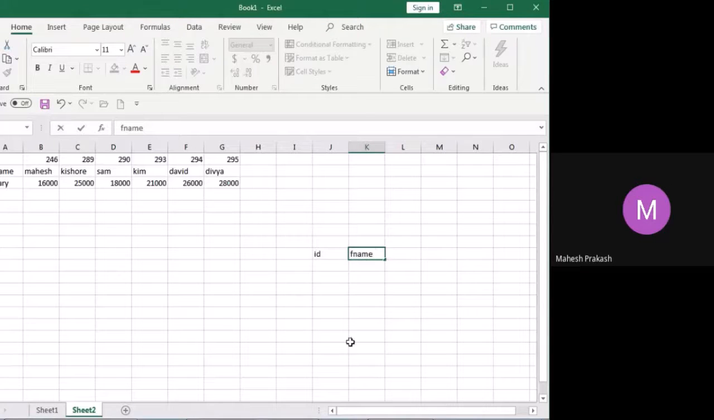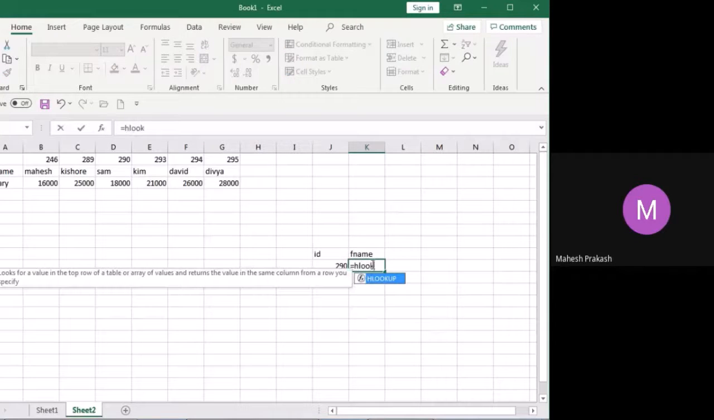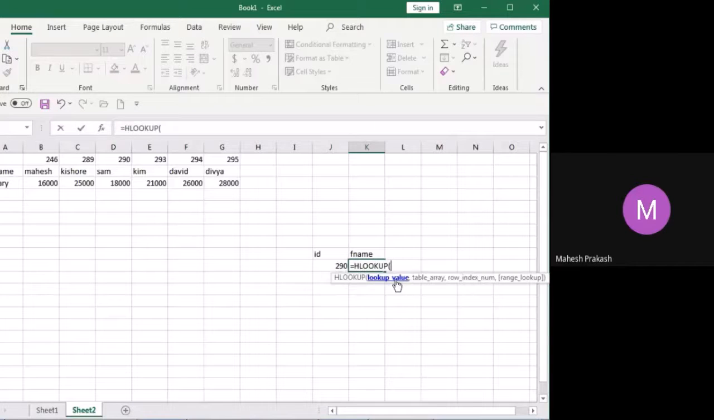First name, that's it, done. What all IDs am I looking for? I'm looking for 290 and 295. So equal to HLOOKUP, lookup value, same thing over here as well. I'm looking for 290. 290's first name is Sam. So we should get Sam over here.